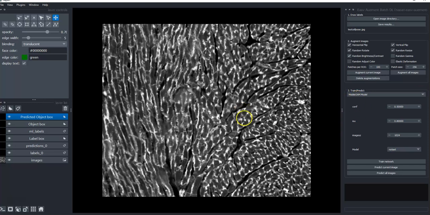But first thing we have to do is label. So yeah, there's basically three parts to this program plugin: labels, augmentation, and then training and prediction. And I think I mentioned before about the dependencies.